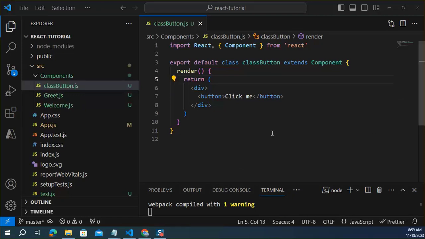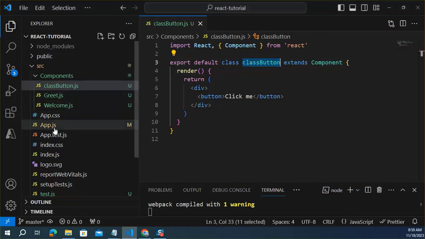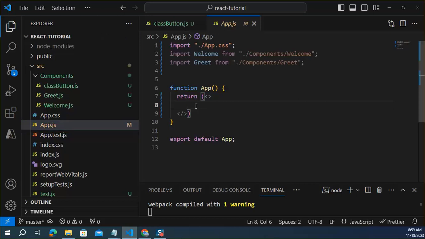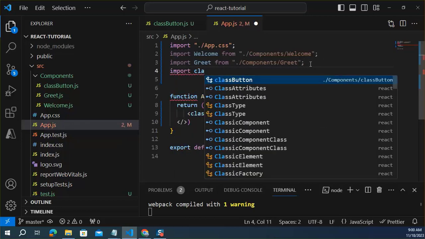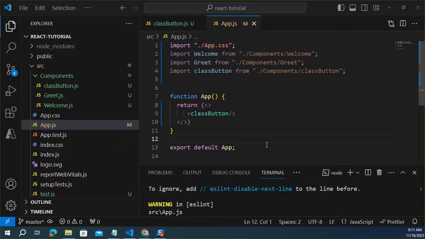I will add this component inside JSX of the app component so that we can see it in the browser. Let's add it here. Make sure that you have imported your component at the top of this file, like this. Plus button. Let's go back to the browser. Oh, there is no content. We should get the click me button in the browser, but we cannot.